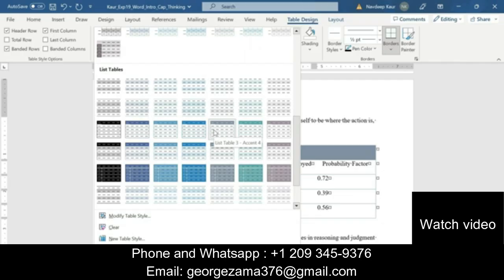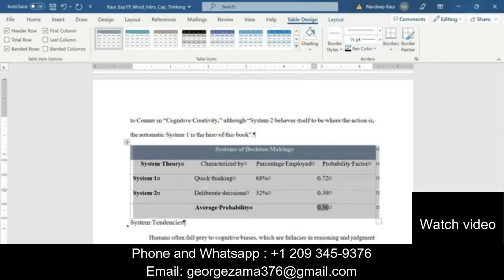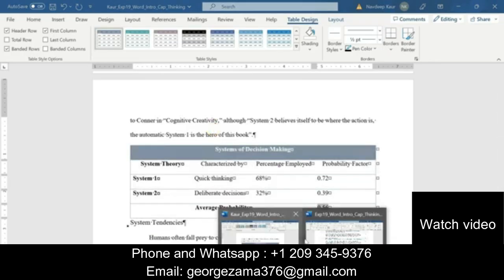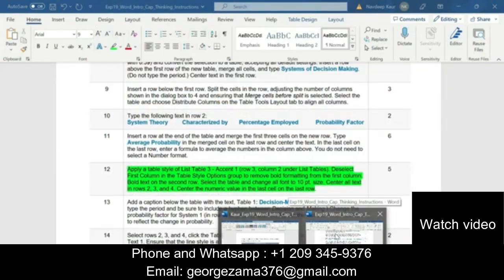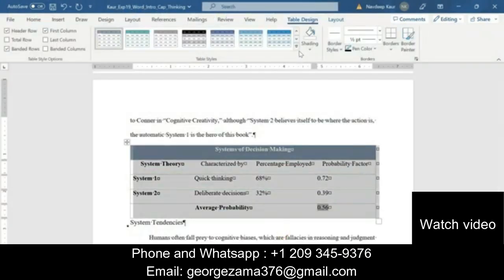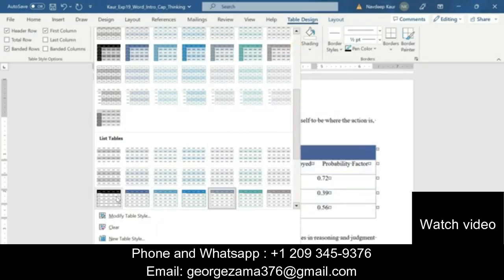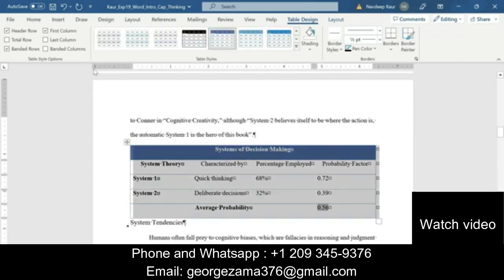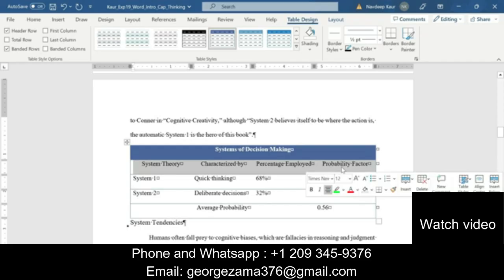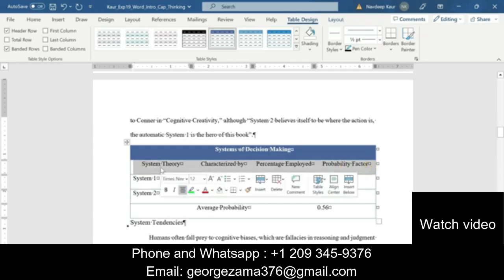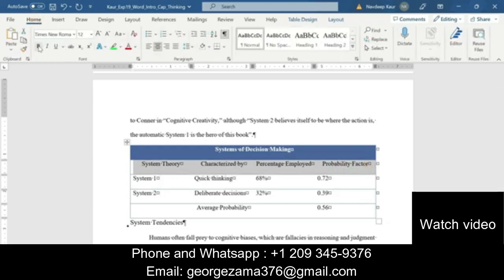List table 3 Exp4, this one. List table 3 Exp1, sorry. List table 3 Exp1. So this is list table 3 Exp1. And now after this, we will uncheck this box. That is the first column. We will uncheck this box. And now we will bold all the row 2, this one. Go to home tab and bold this one.